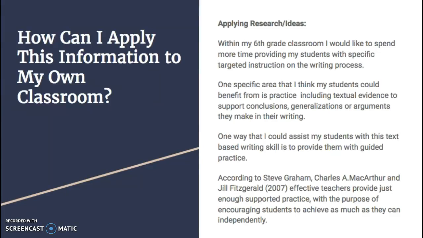According to supporting research included by Matsurama, Gardner, and Pascal in Wales, students benefit from opportunities that guide them to generate elaborated written responses. Graham, MacArthur, and Fitzgerald also support this idea by stating this is important to give students just enough support so that they can ultimately attempt as much of the task as they can independently.